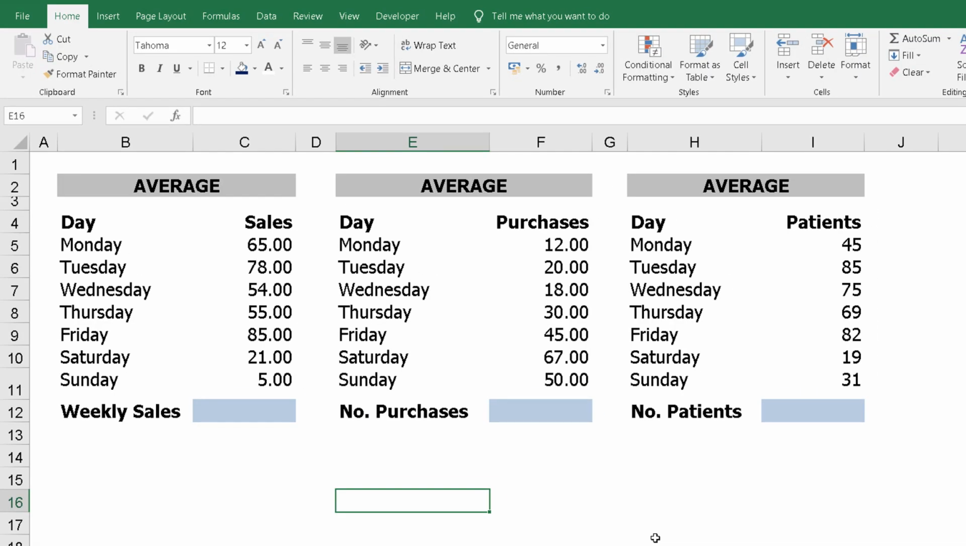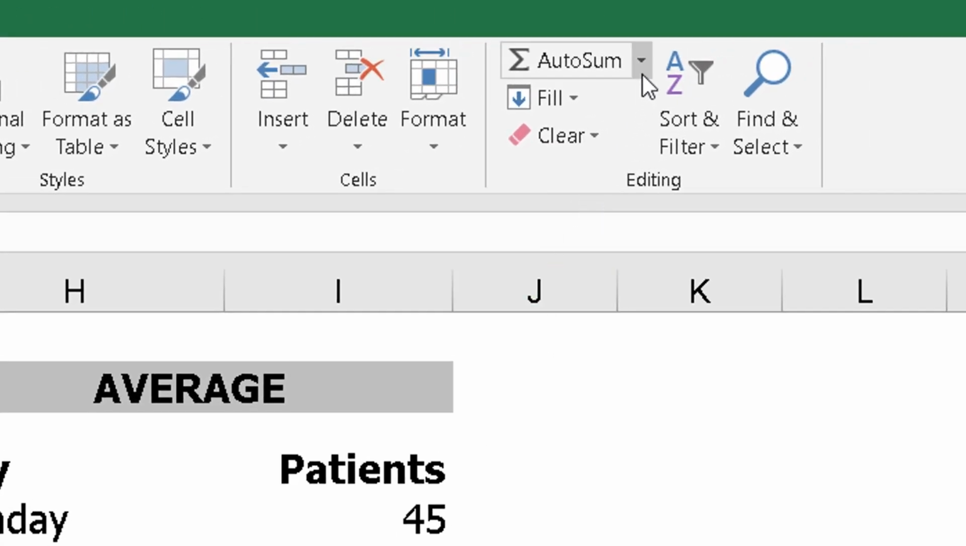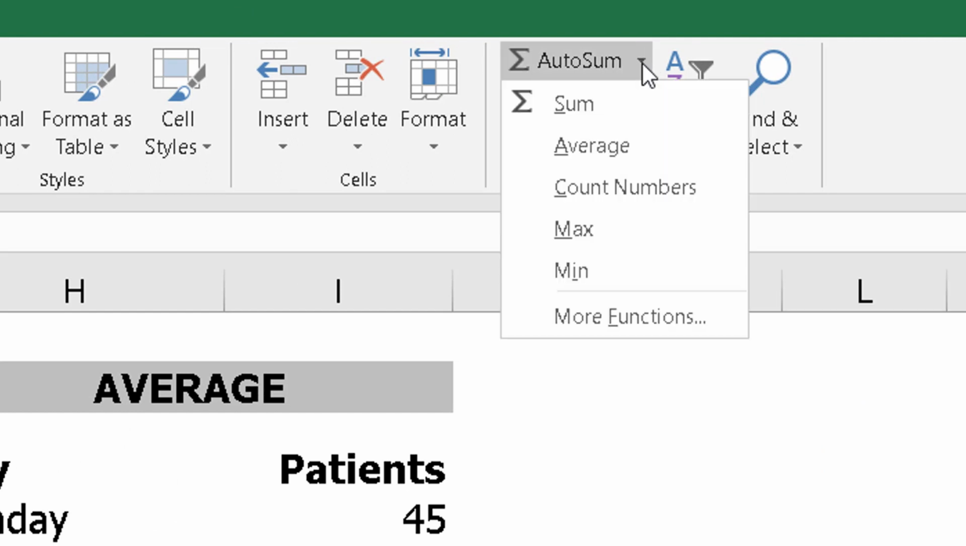Now, as well as being able to add up very quickly a range of numbers, it is possible to use another function word called average, which will perform the same task but give you an average answer. So if we look at our weekly sales here, once again I click where I want the answer to go, and then we return back to the AutoSum, but we don't click the button itself.